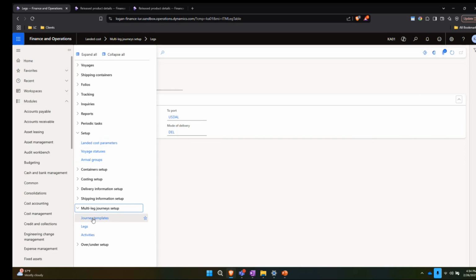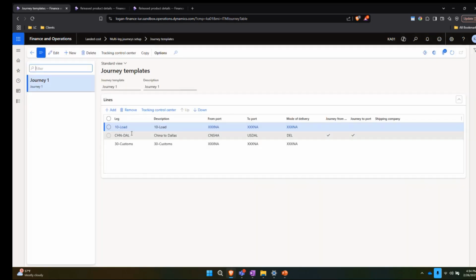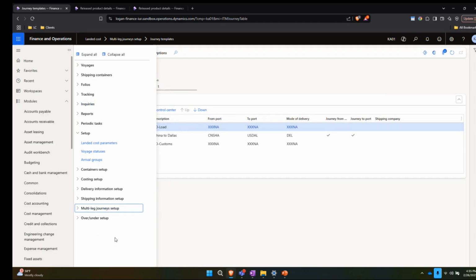And then in our journey templates, that's where we use those legs to define how the inventory will travel and allow you to define what specifically is going to happen on the inventory throughout its life cycle from A to Z. I've set up a very basic journey template here where it loads, it's shipped from China to Dallas, and then it enters customs. And so that's the basic setup to process voyages.